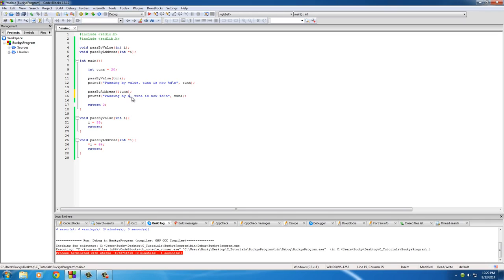And passing by address, tuna is now %d. We're just going to print out the value of tuna again. So pretty much right here, we set tuna equal to 20. I mean, we did this since like tutorial number 3. And then we use this function, printed it out, and then use this function and printed it out again.